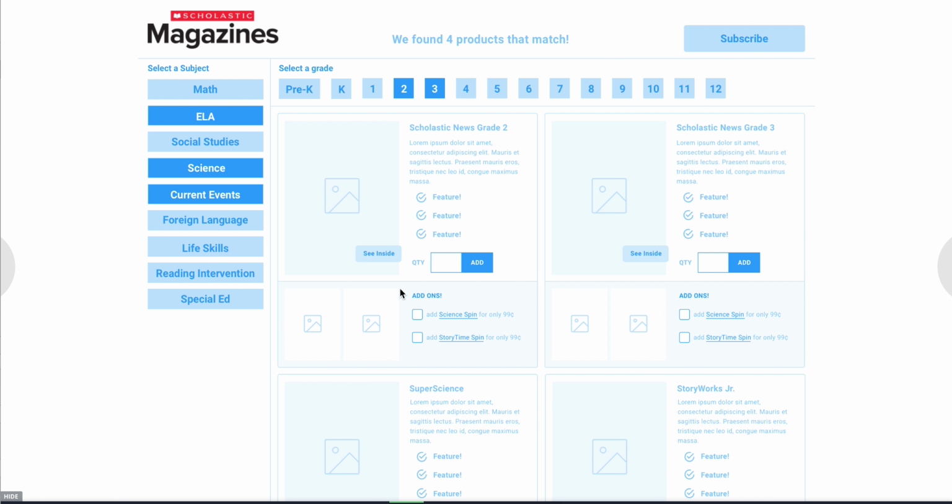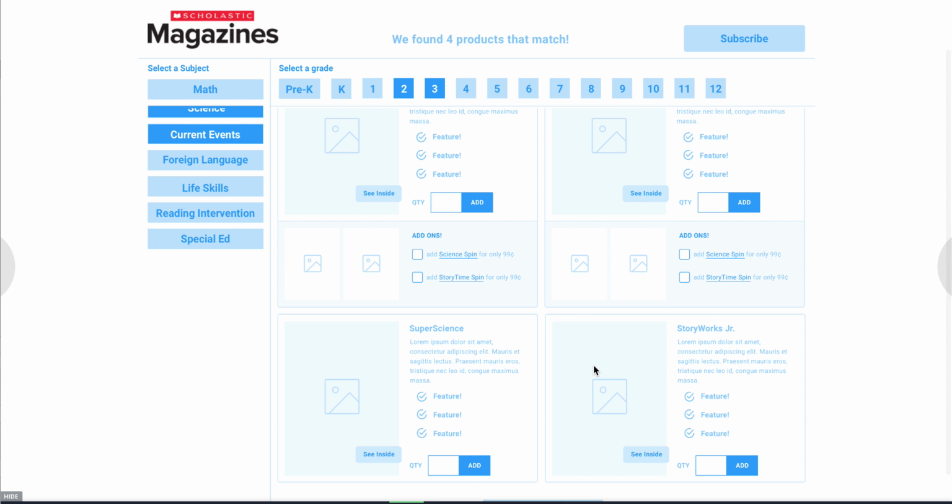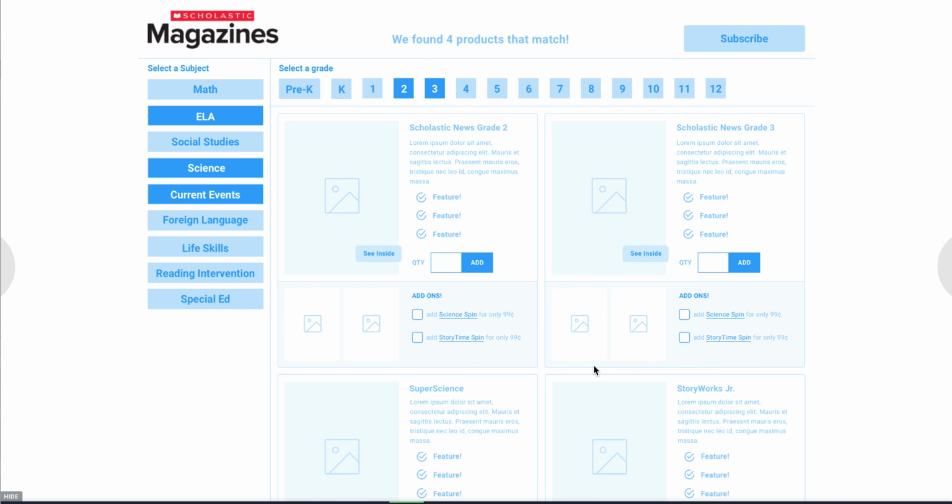Maybe this could also be an overlay when the user hits the quantity of Scholastic News Grade 2 that they want, then the add-ons could be a pop-up. Do you want to add these? And there could be a button that says yes or no. But right now I think it was kind of cool to show you how it would look if everything was being seen. Now remember, the design can also make this seem a little bit less cluttered. I think this could be very minimal and beautiful depending on how we design it.